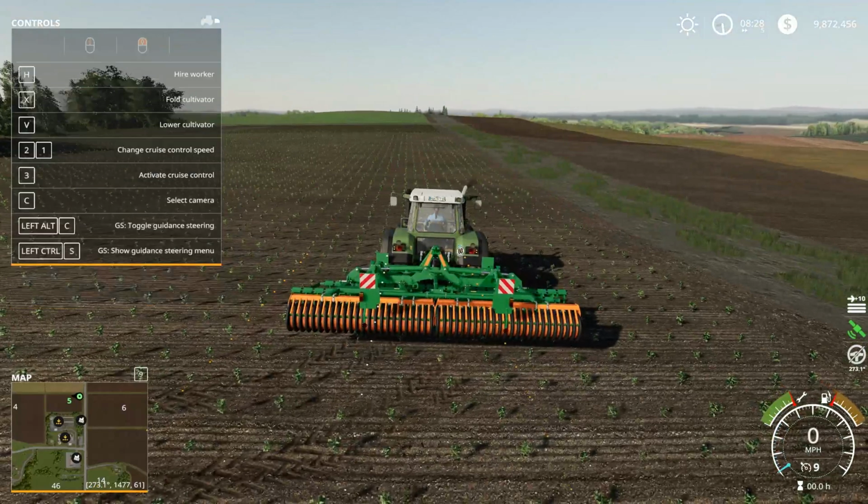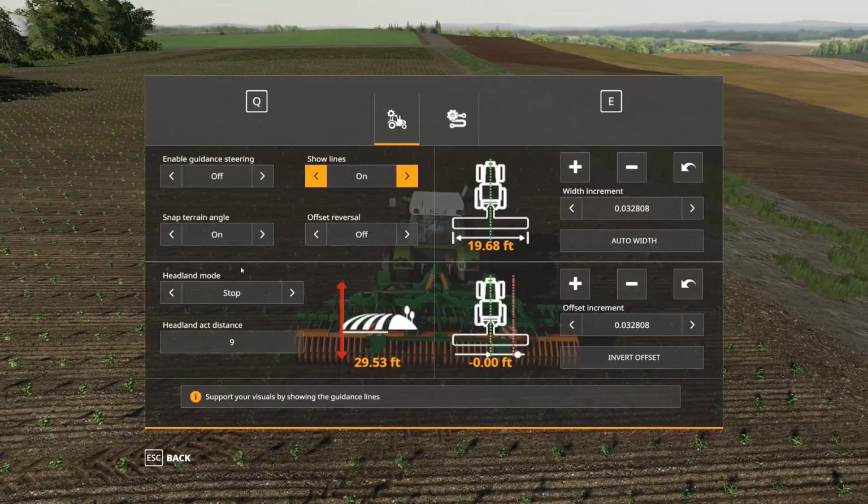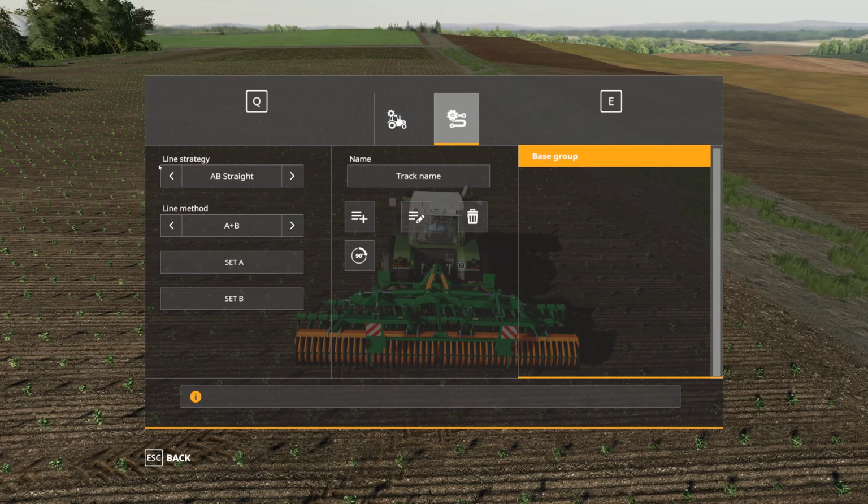So, we go back to left control S. Now you see there's a few different options here. We are currently in this menu here. If we go into this guy, there's different line strategies. There's A, B straight, and then there's A plus heading. So that's what we're going to look into. See what that looks like, shall we?